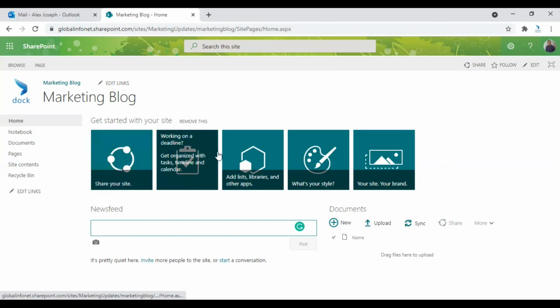These are the other options like add lists and libraries. Change the look of the site if you want, and the options to brand the site. You can also use the share your site option to share your site with others. So that's how you can create a new subsite under any of your SharePoint sites.